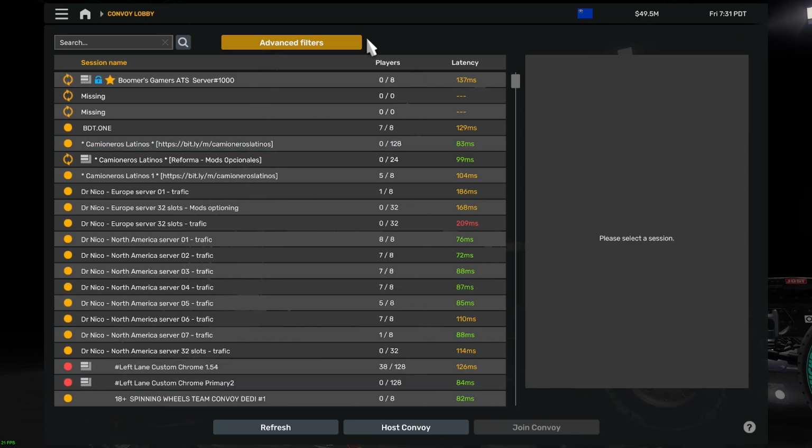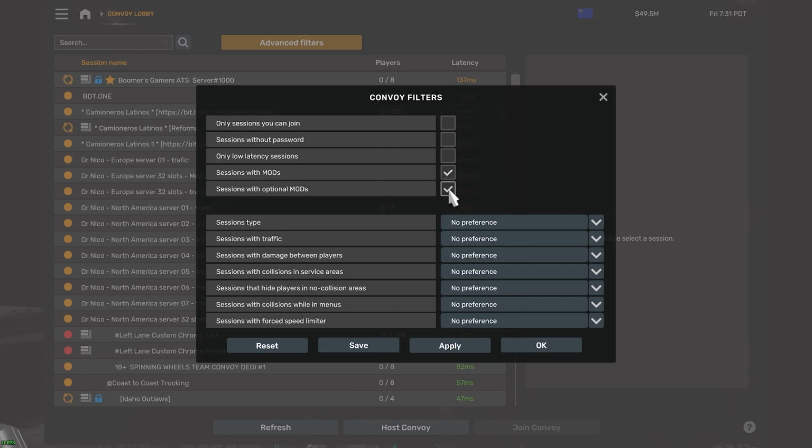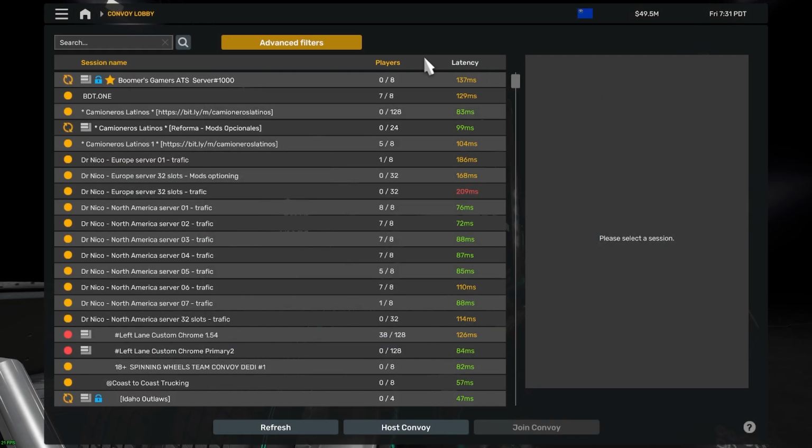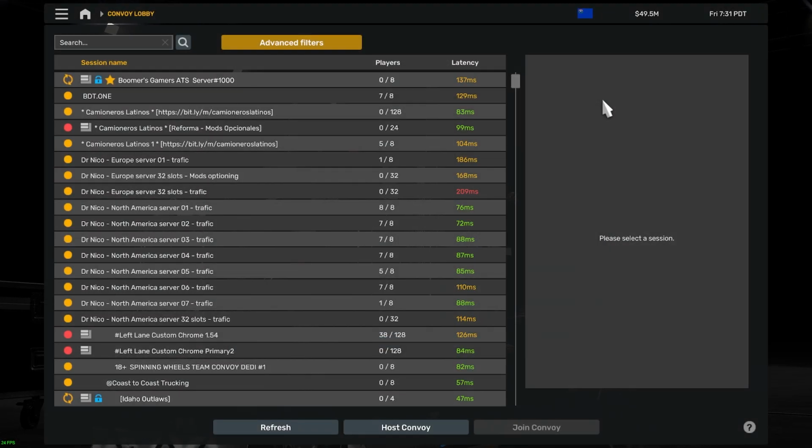If you don't see the one you're looking for, you might have to come in here to your advanced filters and probably just leave this on no preference, but you might want to select sessions with mods and then sessions with optional mods. And if you do that, be sure to click apply and okay, probably even save. And then okay. And that's how you find servers that have up to 128 slots.